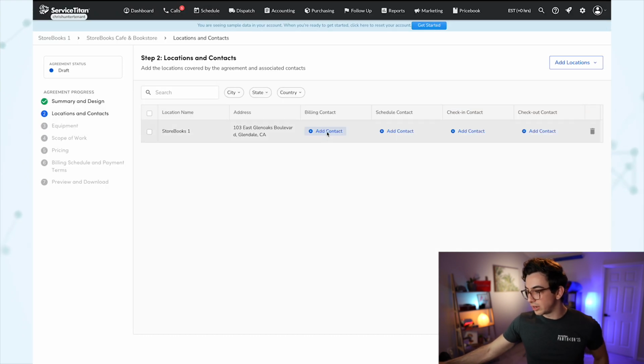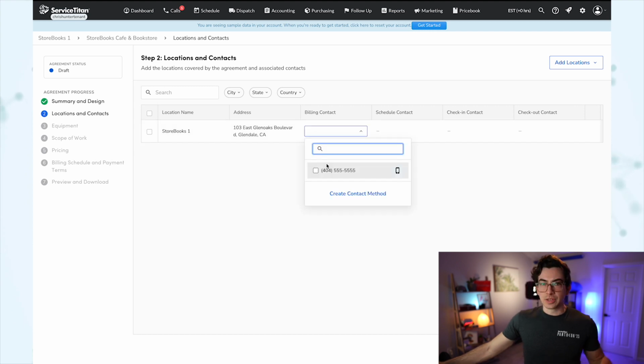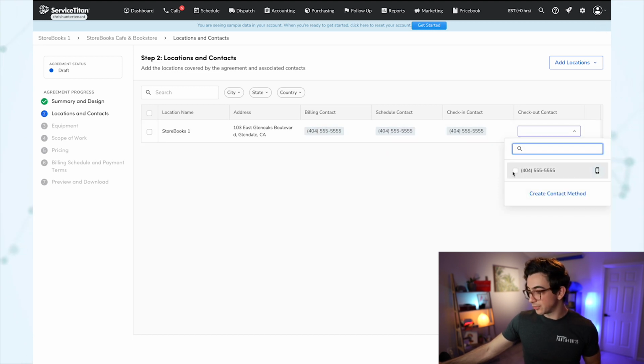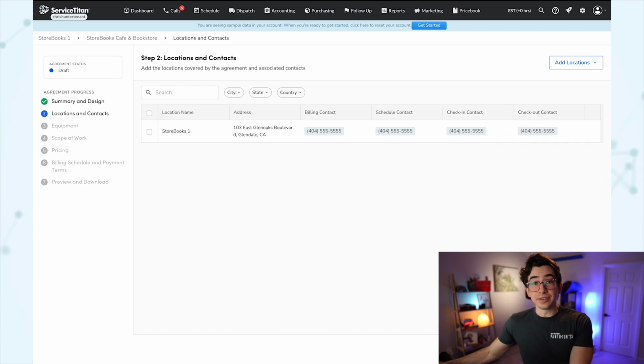And then if we hover over here, we can add our individual contacts, billing, schedule, check-in, check-out. So whatever contacts you've already got built onto that location will just show up here for you to check off, or you can create new ones. I'm just gonna say that my pre-existing contact is the contact for all of these things. And then we continue to the next step.